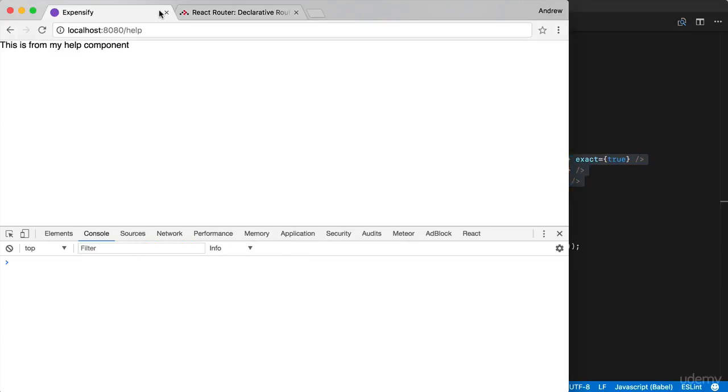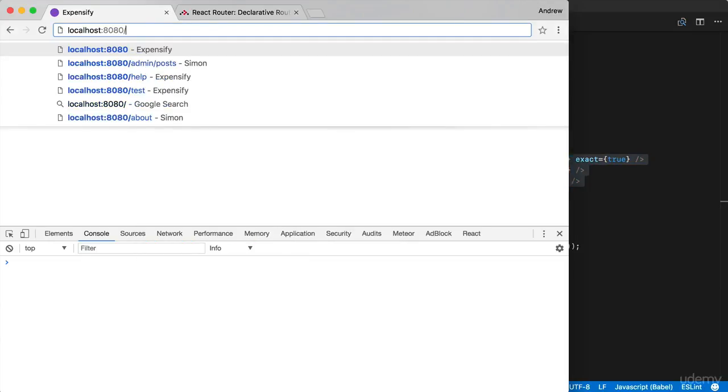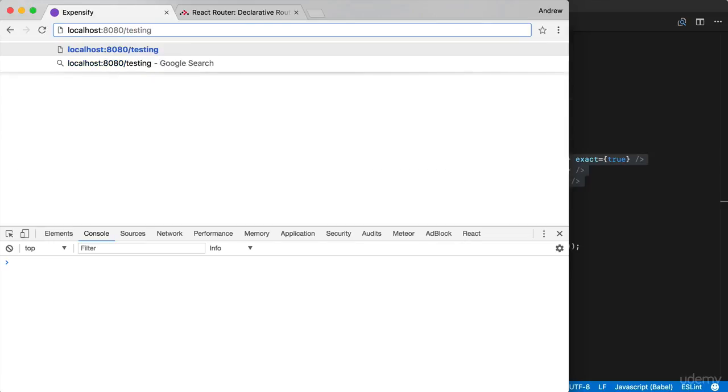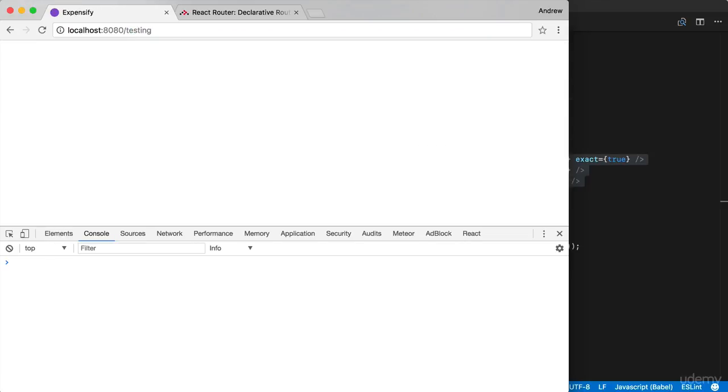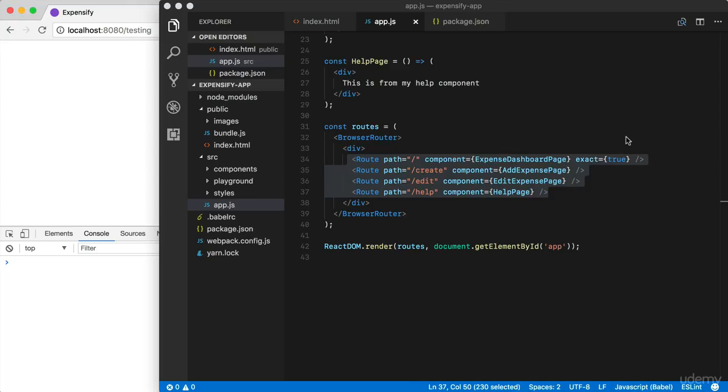For example, what if I go from /help over to /testing? If I visit this page, we're not going to get an error. There is no error in the console. We're just not getting anything at all. React Router runs through our 4 routes looking for a match. None of these routes match this URL, so none of them actually show up. And the end result is that we just get an empty div, which means no content is rendered to the screen. Now, how do we fix this?